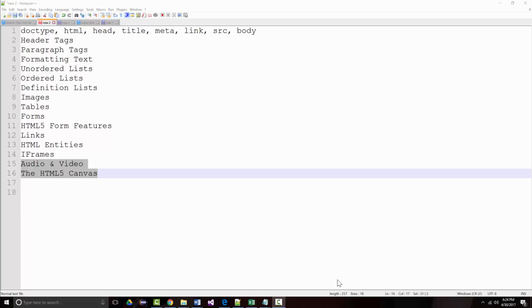We did images. We went through tables. We went through an extensive form example. Afterwards, we added HTML5 form functionality to it. We went through links, the visited, the link, etc. We went through some of the HTML entity tags. We went through iframes. So again, what's left is audio and video and the HTML5 canvas.